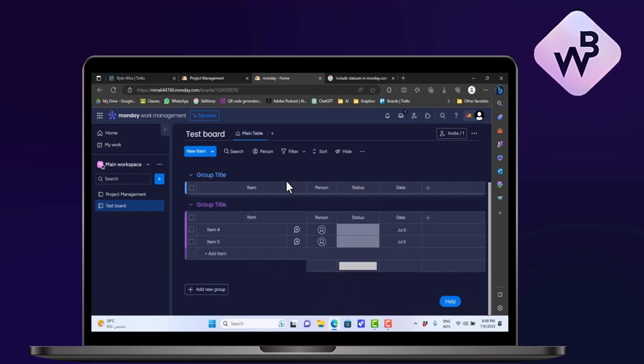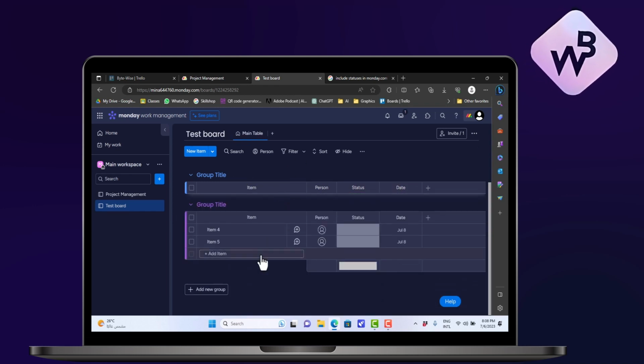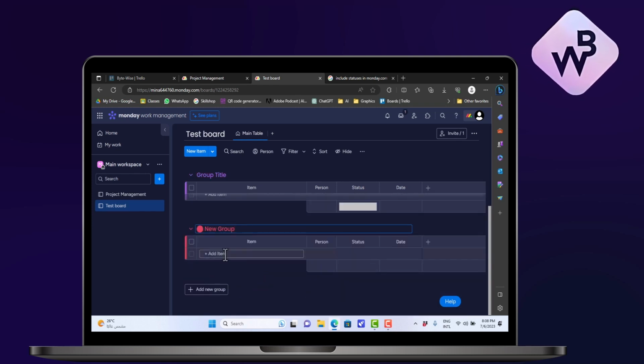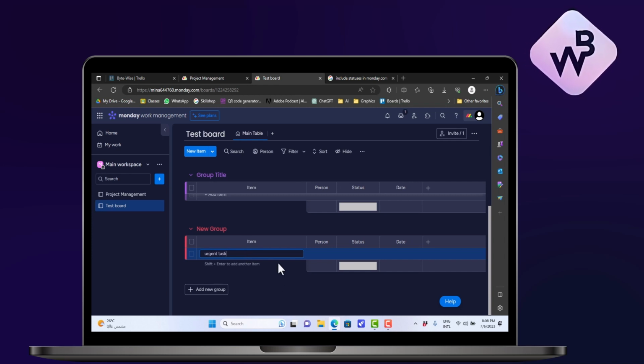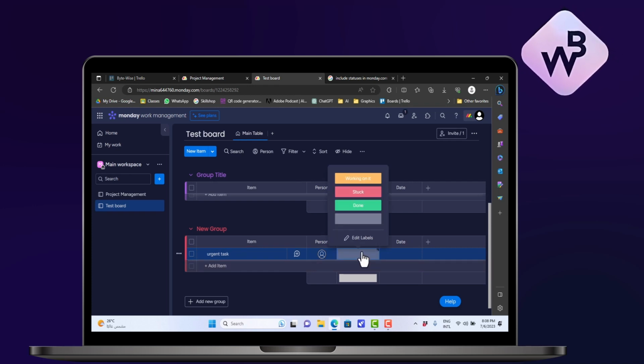And here's the board I created. You'll find some groups that already have the status and the dates set up, but I want to show you how to do this from scratch. So I'll add a new group here. Let's say I'll add a task, a very urgent task. Hit enter. And here I can add a status to my task.